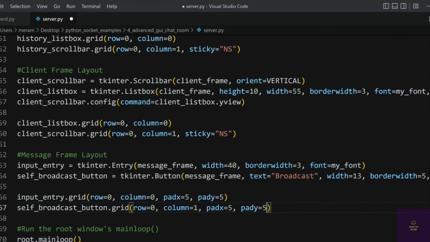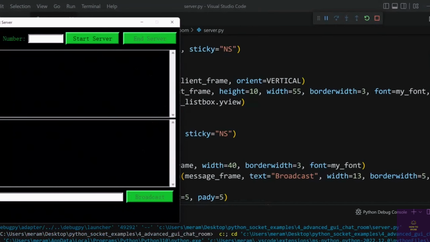All right, so let's take a look at what this frame looks like. All right, so there's our frame, so we can type in our message and then we can broadcast it. And then that leaves us this little bit of space right down here where we can work on our admin frame. And so here we want multiple buttons to run some admin functionality.